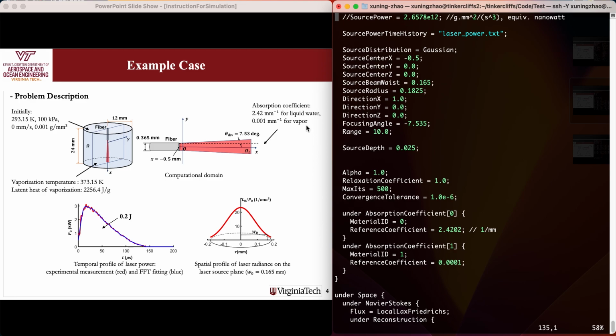We also need to determine this range along the laser beam direction, which should be long enough for laser propagation, but do not exceed the computational domain boundary. Okay, another important parameter is this absorption coefficient for each material. You can see we have absorption coefficients for material ID0 and ID1. We just give these values based on references.